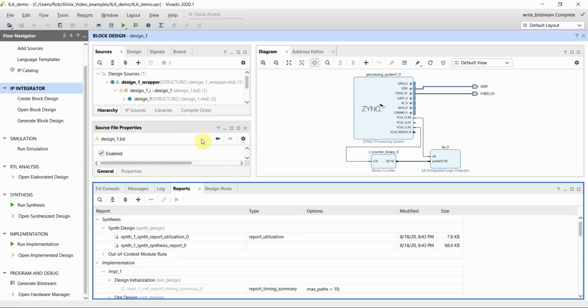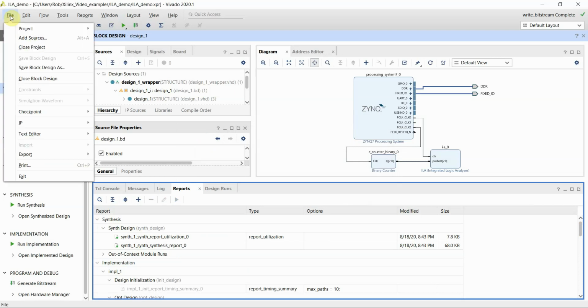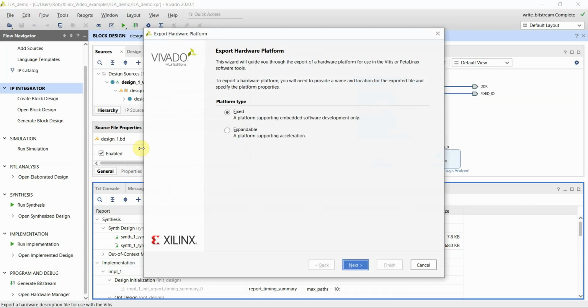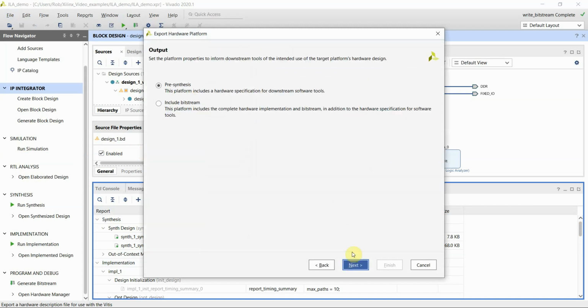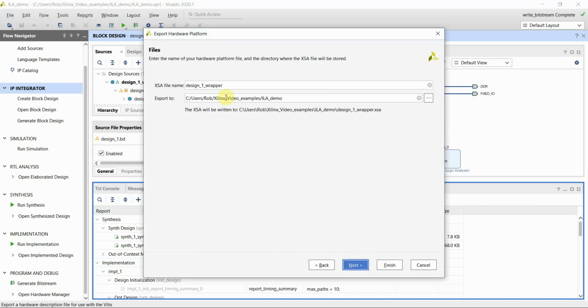Okay, so we've completed the implementation and the generate bitstream. I'm going to go ahead and export that file now. So I go to the file pull down, select export, and then export hardware. Leave the default there. We're going to include the bitstream. And I'm going to go ahead and leave the default file name and the location.